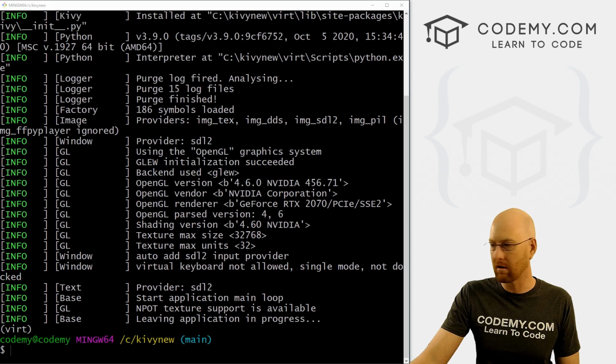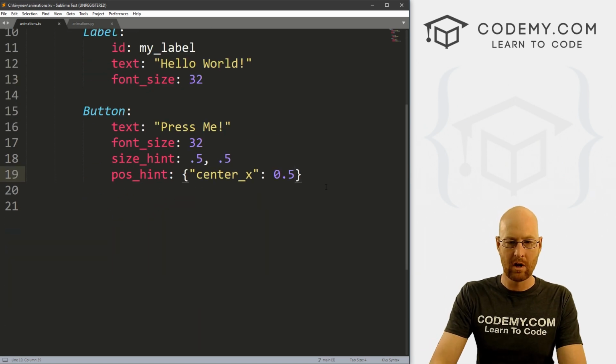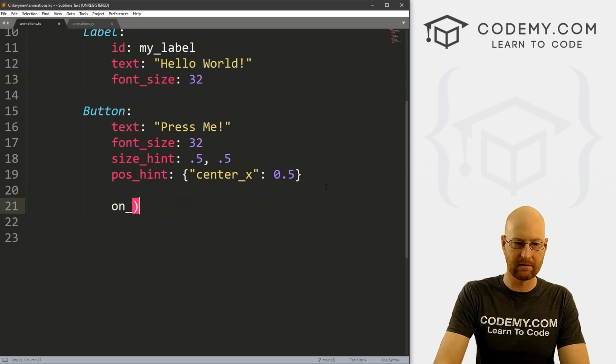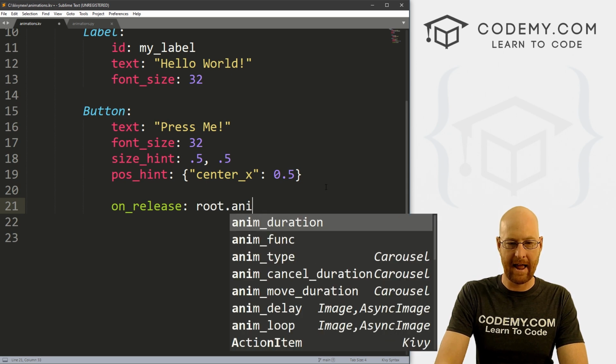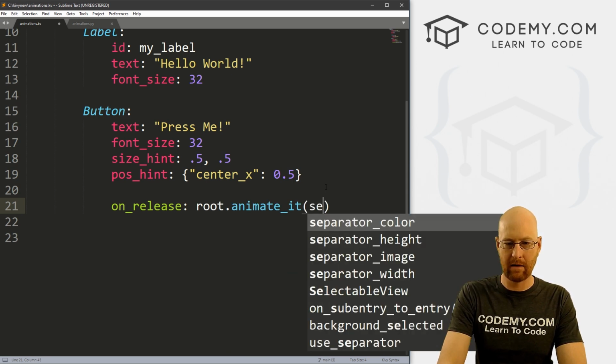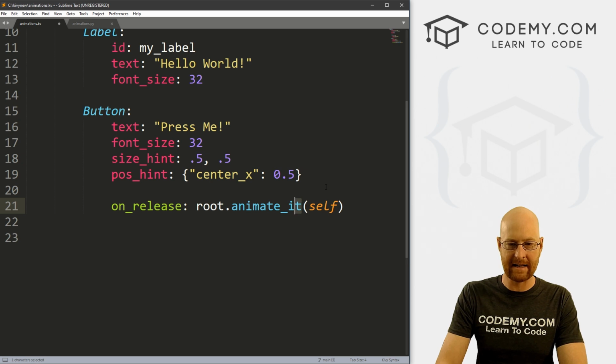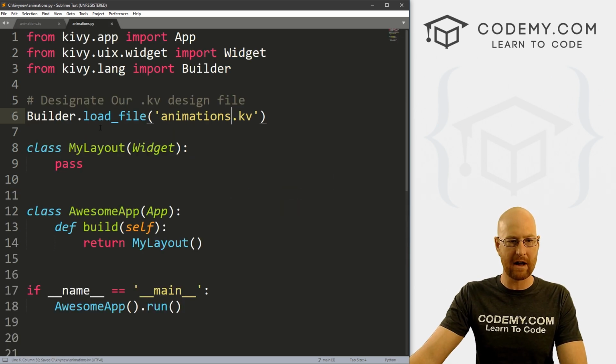So we can head back over here to our code, and for our button, we just give this an on_release. Let's just go root.animate_it. And we need to pass in self. Now this animate_it doesn't exist. It's a little function. We need to create it. So let's save this, head back over to our Python file.